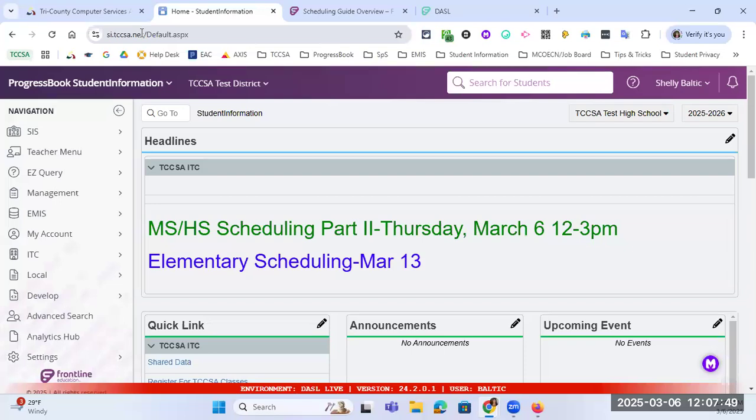Like I said, a lot of you probably are not at the point where you're ready to run your batch scheduler, but we will have it set up so that it is ready to run for you.